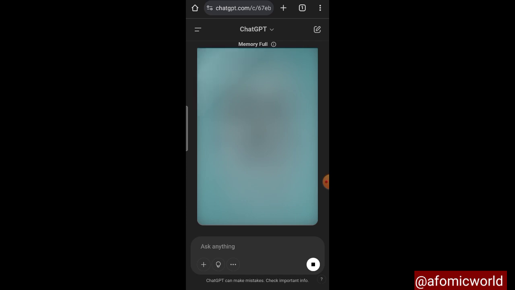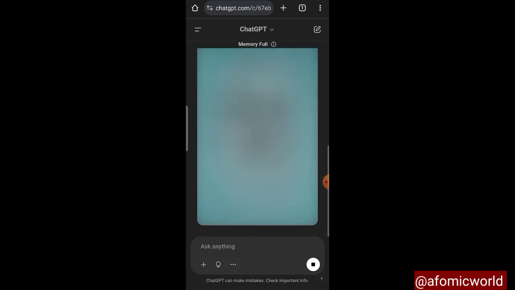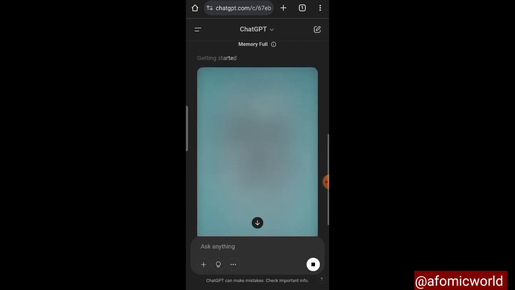Then insert the prompt that will generate it. So it's still loading. For the video's sake, I'll have to shift it forward a bit so it can be faster. It's loading.